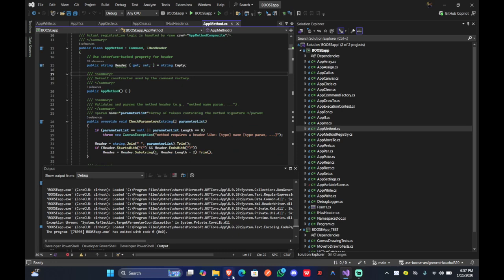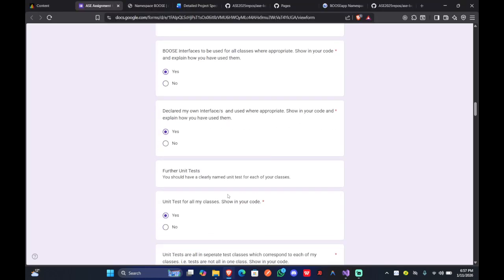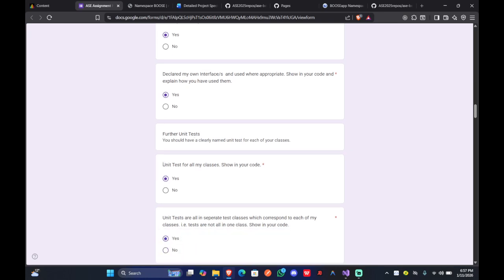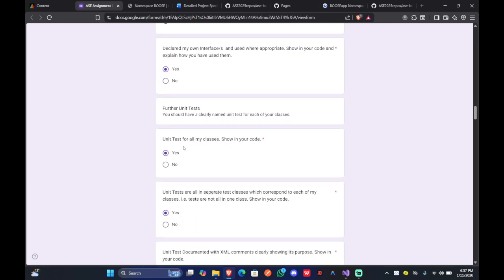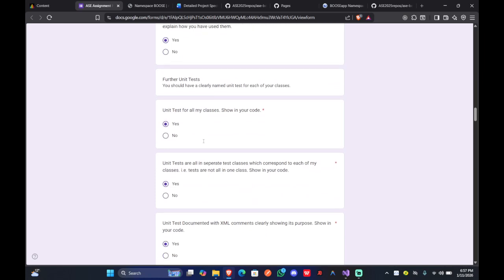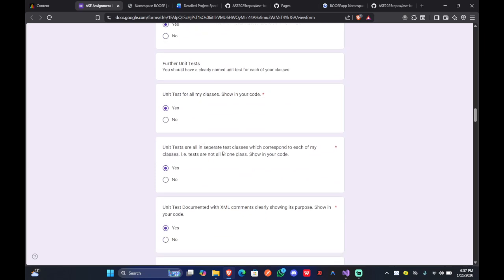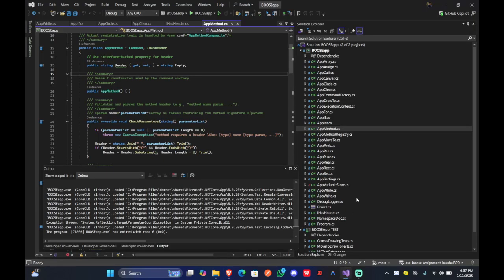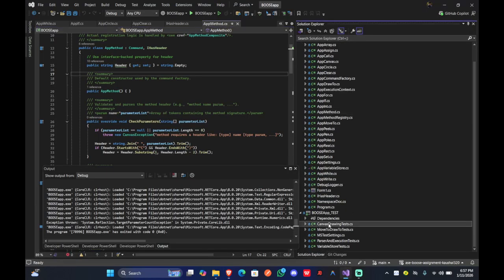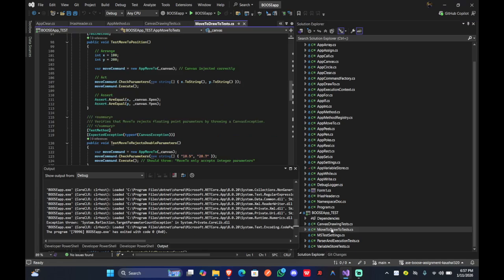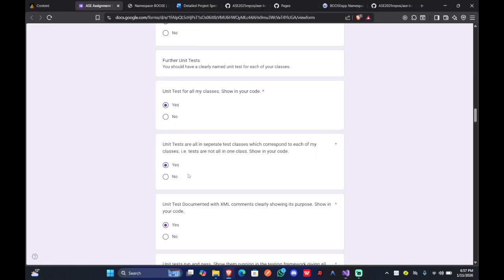Now moving on to unit testing. I have unit tests for all my classes. Yes, I have done unit testing for all my classes. The unit tests are in separate classes as well. You can see in my files, different files are made for unit testing. So I have ticked yes.